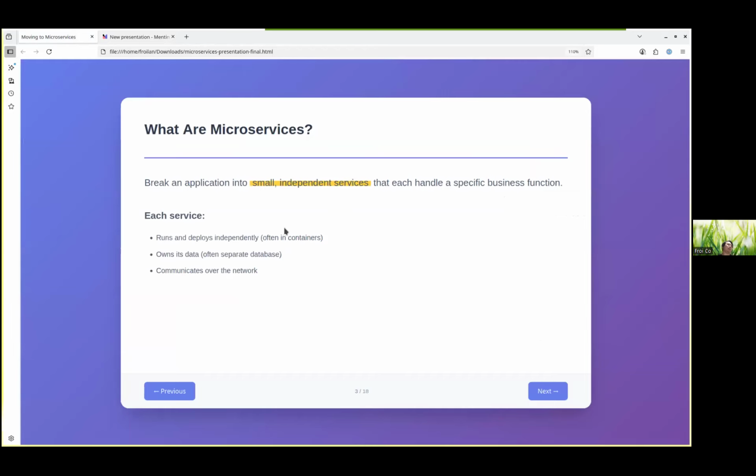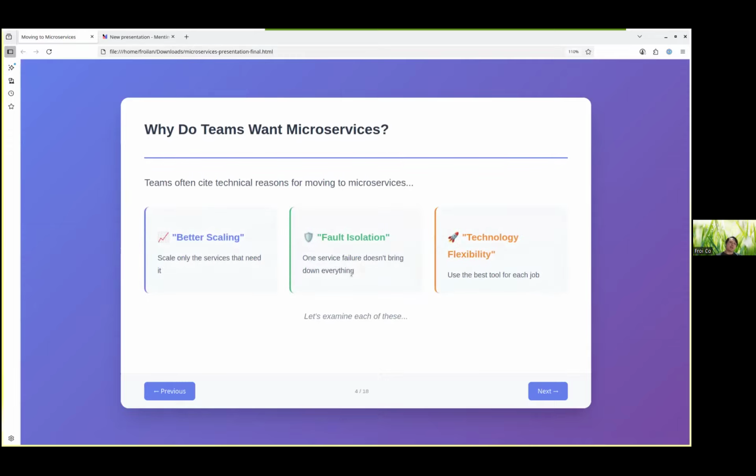I'll start with the technical reasons that teams usually say. The teams that I deal with, these are usually the reasons they say they'd like to adopt microservices. So a while ago someone mentioned scaling. Scaling is one of the common reasons I hear from people. They want the ability to scale their services in a certain way, and they're unable to with a monolith.